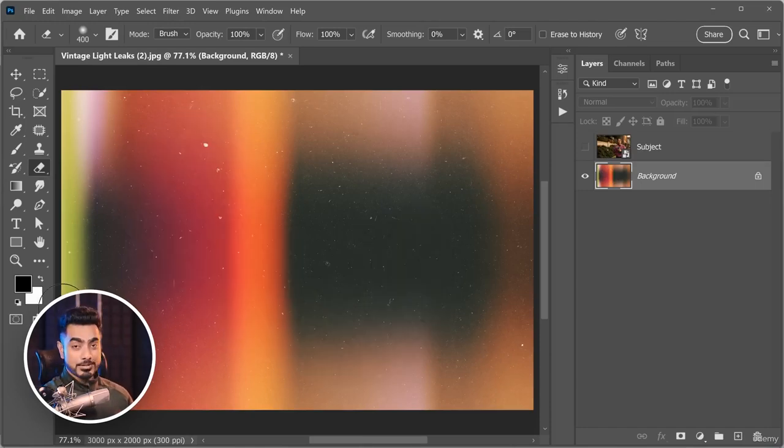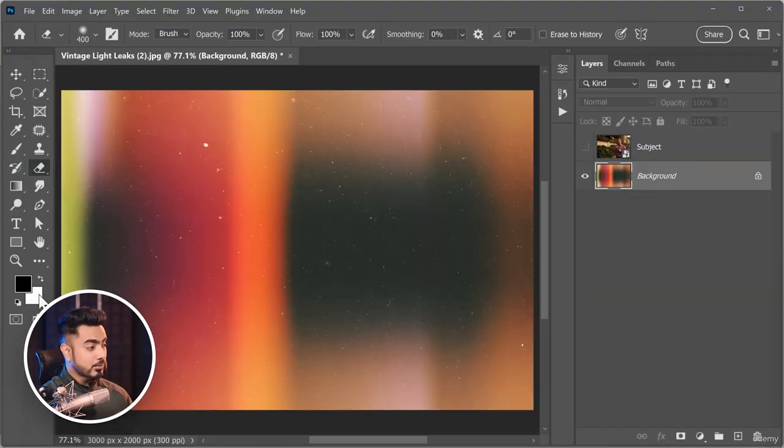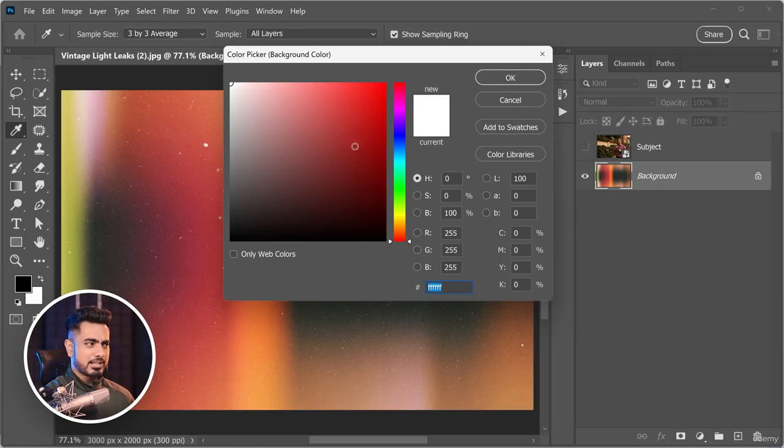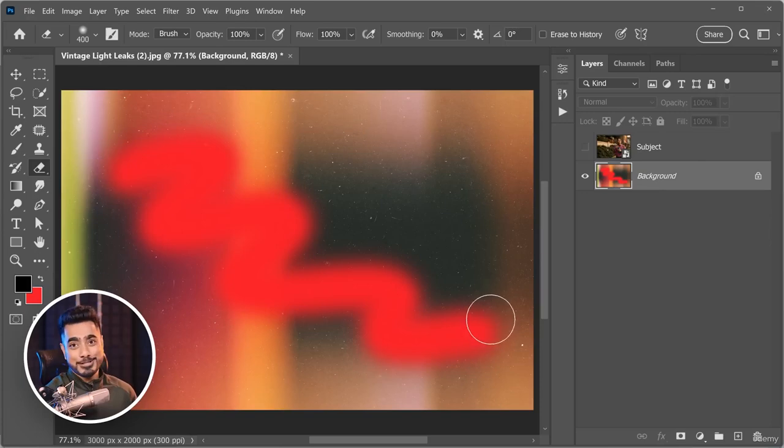Because the background color is white. Have a look right here. The square at the top is the foreground color. The square at the back is the background color. Now, if you click on it and set the background color to something else, for example, red, and then you select the eraser tool right here and you try to erase it, it will turn red.